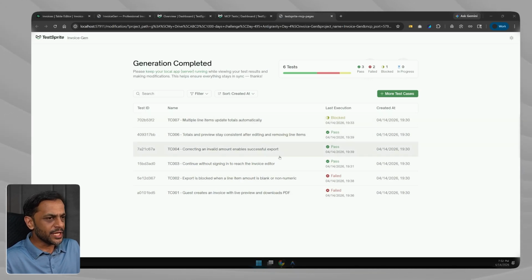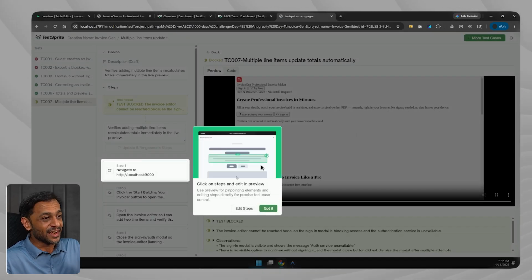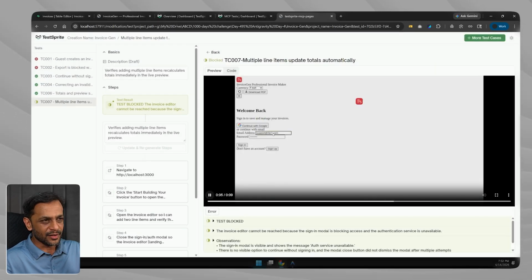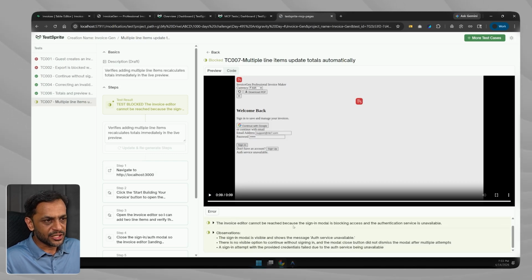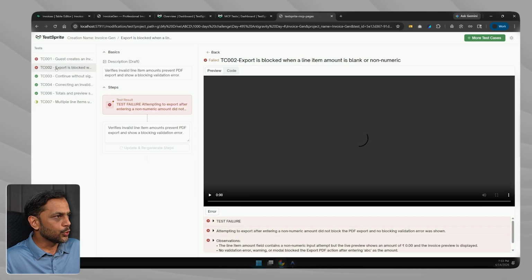Right, now we can actually check why did it fail. Okay, blocked. Let's see. You can also see that it actually records the screen. Okay, so you can actually play this. Okay, I mean, it's not performing with the actual page. I mean, it's the actual page, but you can see that it's not loaded fully, right? And test blocked. Why was it blocked? The invoice editor cannot be reached because the sign-in modal is blocking access and the authentication service is unavailable. Okay, let's go to the next one.